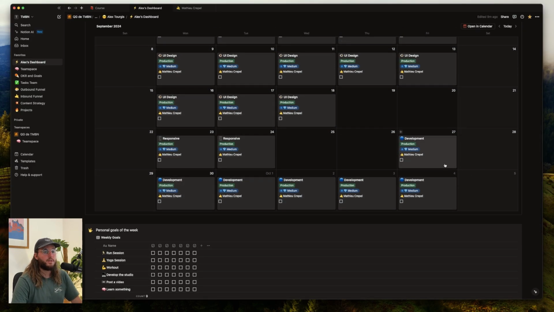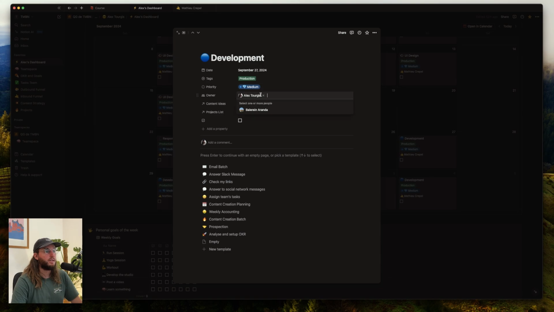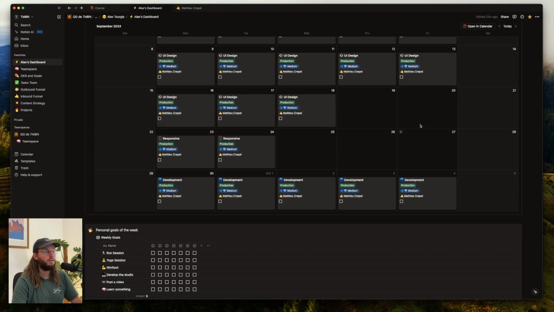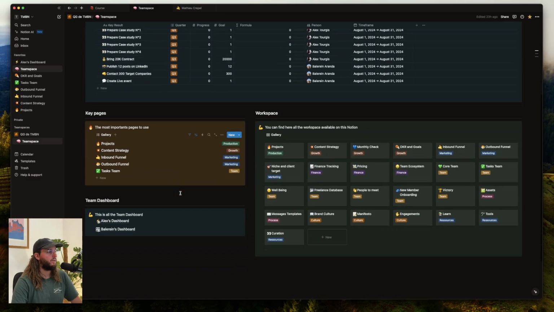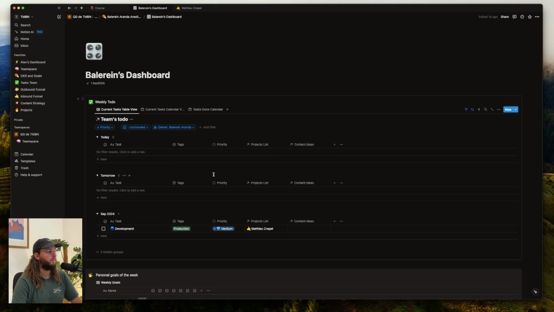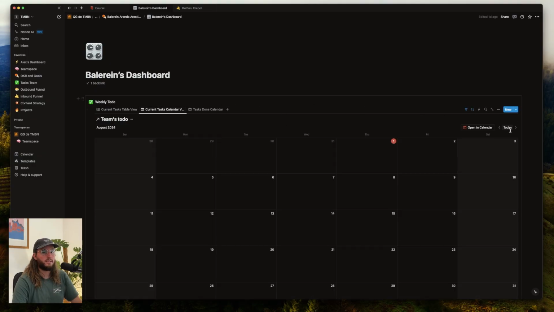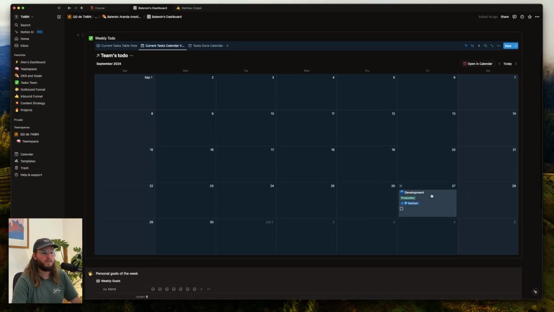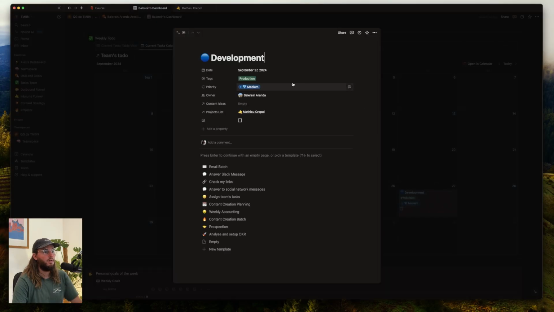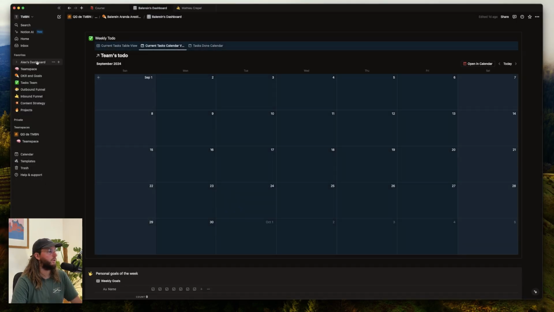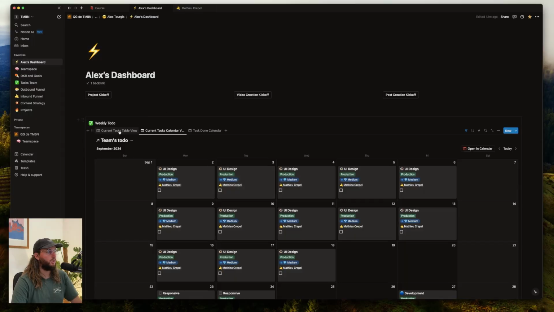in the development phase, you can say, okay, the development phase is finally going to be for Ballerine. And as you can see, the card disappears and will appear in the Ballerine dashboard. Let's go to the Ballerine dashboard. And as you can see, if you go to September, she has a task here, development. But let's bring this task back to me. Now let's come back to my dashboard.